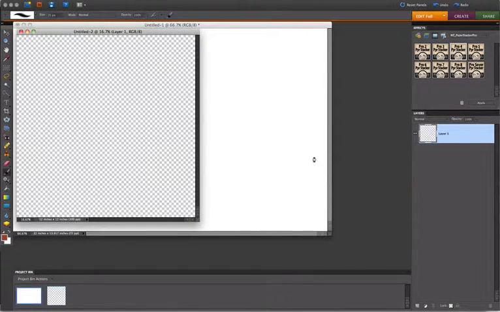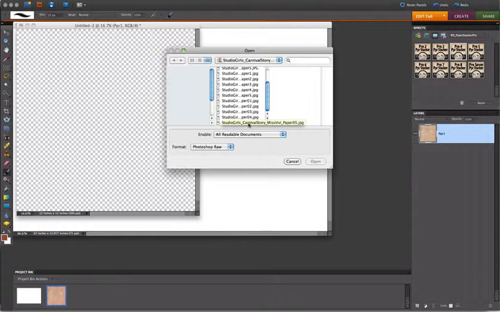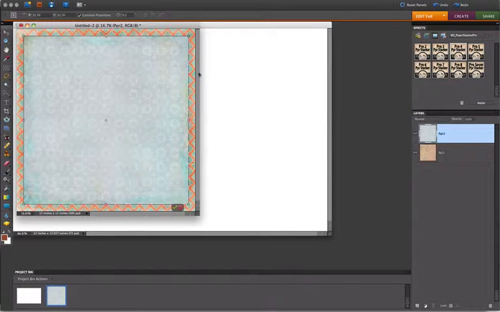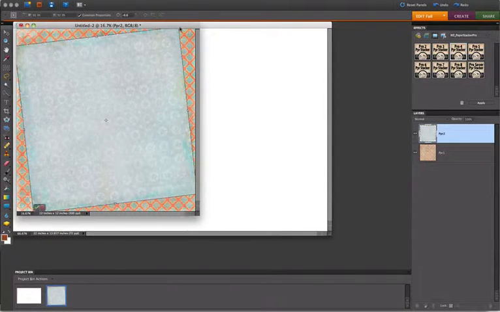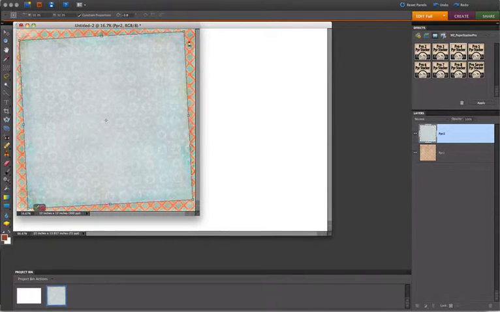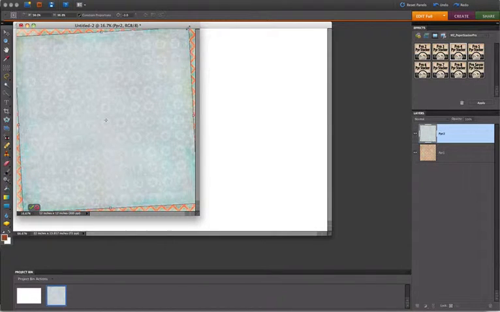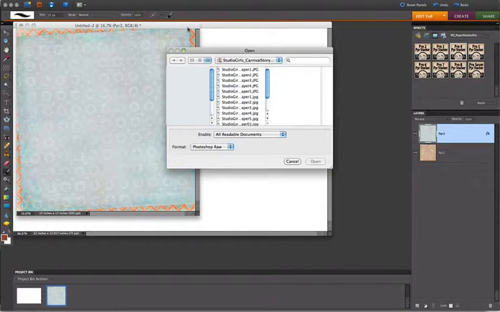We'll select our first paper. The first one is placed to fill the layout completely, but when we pick the second paper here, it will be placed onto the document and we will be able to rotate it by clicking right outside and dragging, as well as resizing it by grabbing one of those corner handles and going smaller or larger. When you're happy with the placement, just press Enter or Function Return.